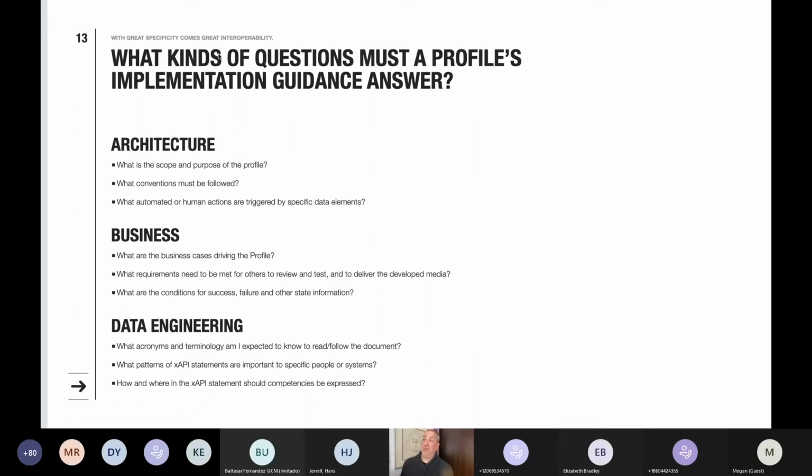There are business questions that the implementation guidance is going to have to answer for a profile. Contextually, what's the business case driving the profile? What is the intention? What's this supposed to do? What problem is this solving for people? Who is it solving it for? What requirements are going to need to be met for others to be able to review and test and deliver the developed media? So it's not just about what I need as a developer to implement and build this. How are people supposed to actually make sense of what I built? How do they know what good looks like? Again, what are the conditions for success, failure, and what are some other state information things that are going to be involved?